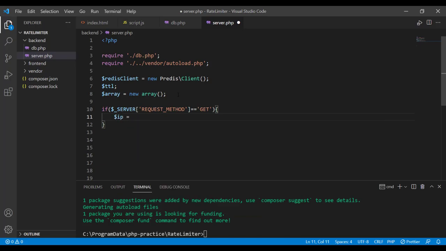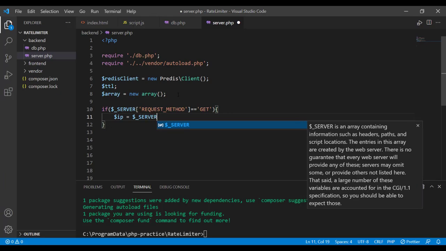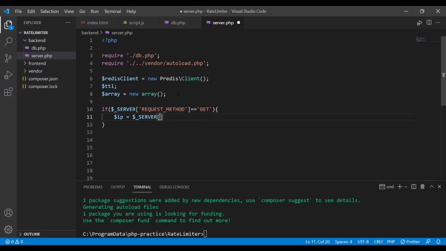So I'm using a variable named IP to store the IP address of the client. And we can get that address from the server global variable and its array element named remote address. Now this is going to give us the IP address which made this request. We are storing this IP address in a variable named IP. Now we have to check the Redis database to figure out if this is a new client or this client has already made a request.